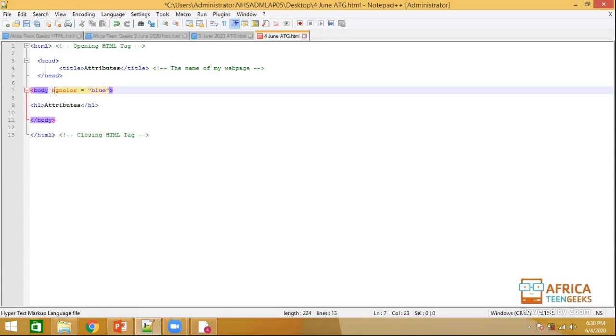You'll notice that my attributes is kind of highlighted in a bit of a yellow color, the attributes in red, and the value is blue. And then my body tag, opening body tag, still matches up with my closing body tag.